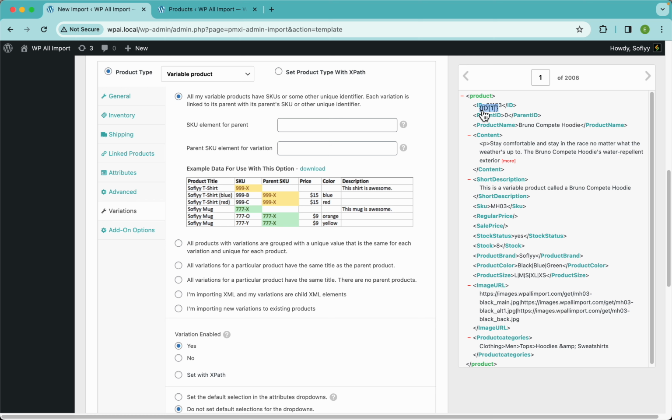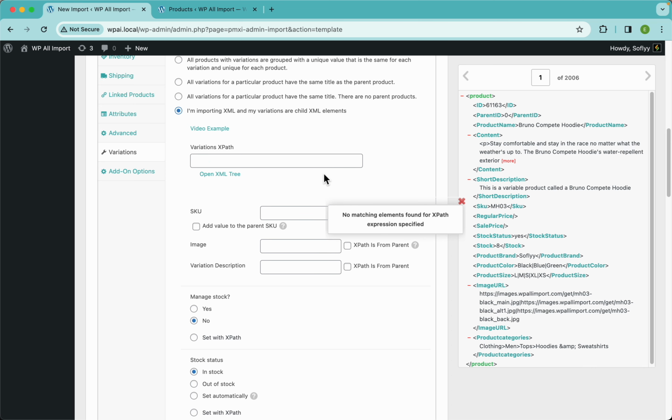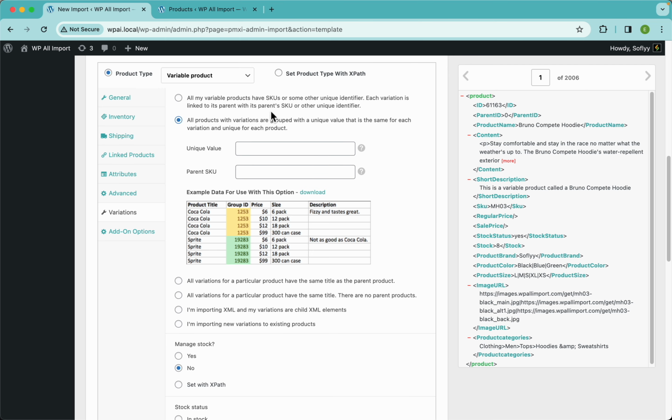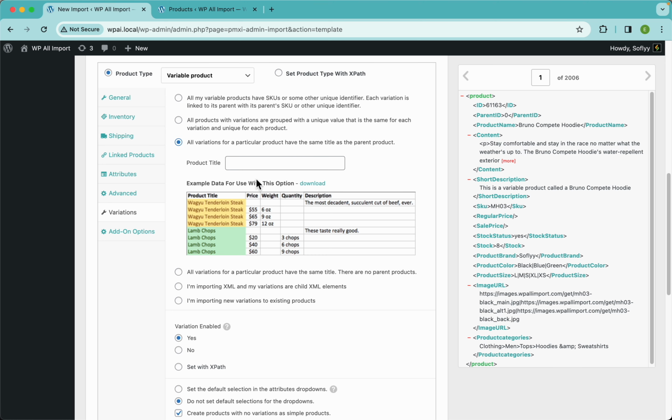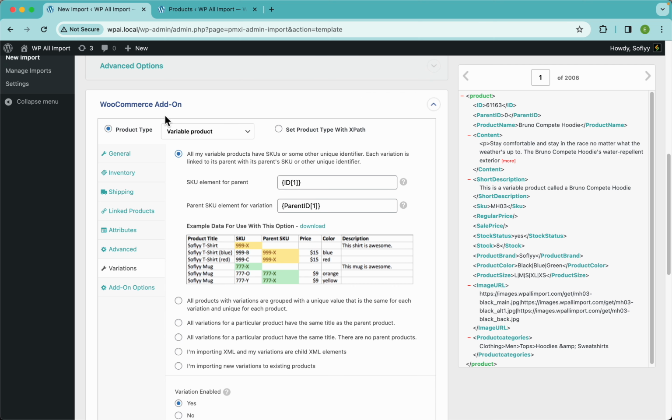So I'm gonna drag and drop my ID here and the parent ID here. And with this, WP Import will know how to import and link our variations together. Now, if you're using XML, you can have your variations as child XML elements. And if you do, just check out this video here and you will know what to do. Otherwise, just select the option that works for you. And if you're feeling a little bit lost here, just don't worry about it and contact our support team. Now, we're going to continue with this option, and we have everything we need here from the WooCommerce Add-On tab.